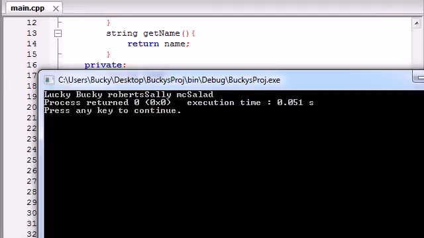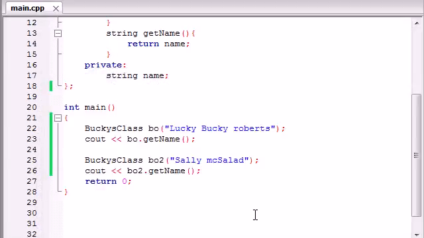Lucky Bucky Roberts and Sally McSalad. So what I want to stress is this. Whenever you create an object from a class, each object has its own set of variables. So this object, BO, name is Lucky Bucky Roberts. This object is named Sally McSalad. Even though they're from the same class, it's not like changing the same variables. So even though we set this BO2 equal to Sally McSalad, it didn't overwrite this. They're just from the same template pretty much. So anyways, what I wanted to stress is that you can create multiple objects from the same class and they don't overwrite each other. They're just assigned their each set of variables.